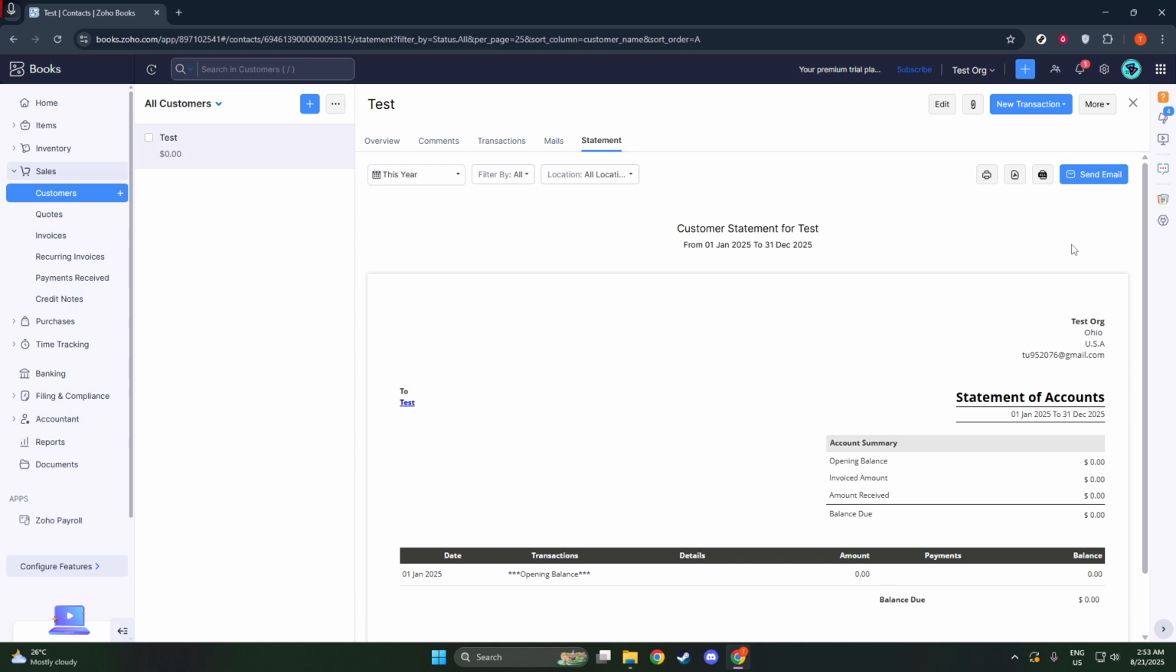This can save you time and ensures that the customer receives the most accurate and up-to-date financial information. By following these steps, you can efficiently generate a statement of accounts for any customer in Zoho Books. This process not only helps maintain clarity in your financial dealings, but also enhances the professionalism with which you manage your business interactions.